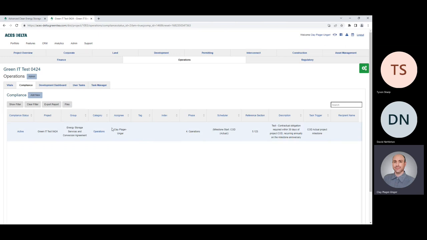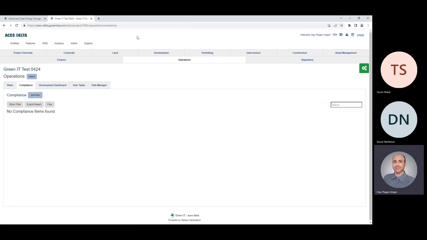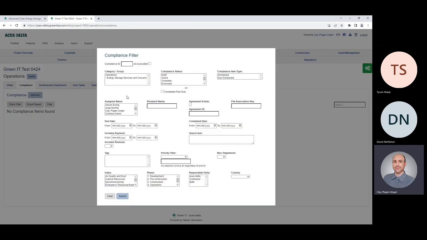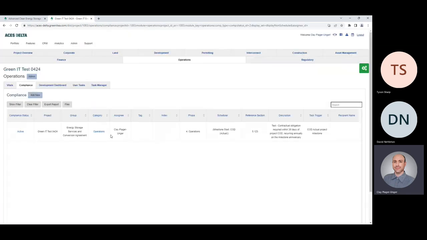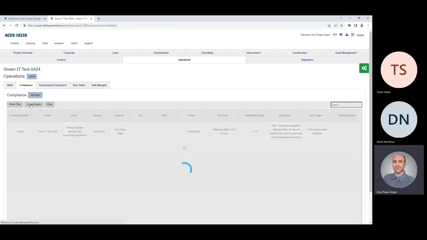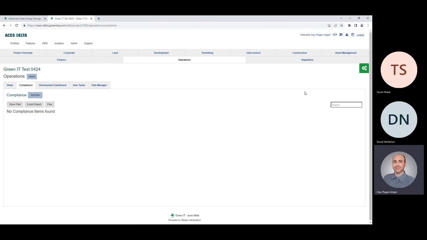Okay, and so now that it's active, we can see the schedule here. This is showing milestone start, COD actual. Just point out again that if I were to clear my filter, this is still not showing up because now it's active and non-scheduled. So again, by default, this interface is only going to show active scheduled compliance items.